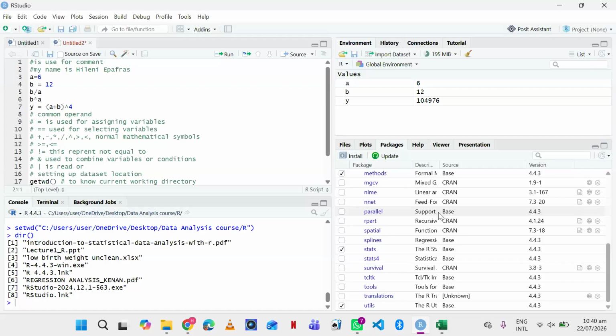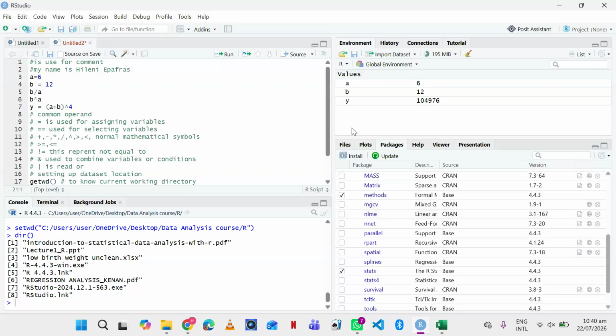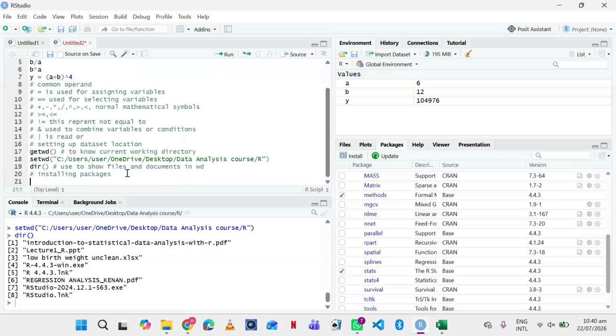So this is what I want us to do. The next line, that's number 20. Let's go back to our code. Write install. This is now a command. Next line, number 21. Install dot packages. Yes, the first one, the one highlighted.